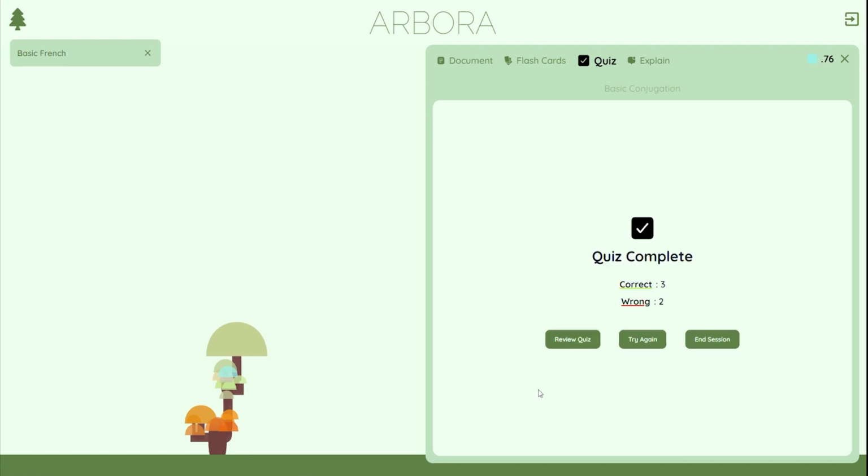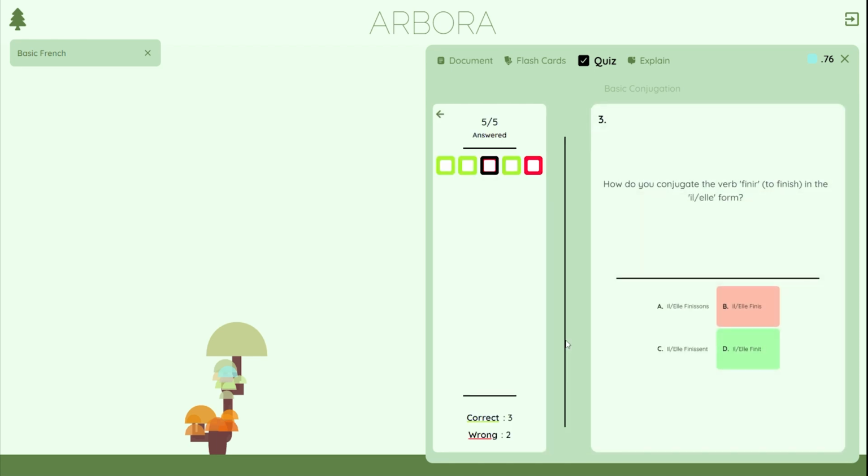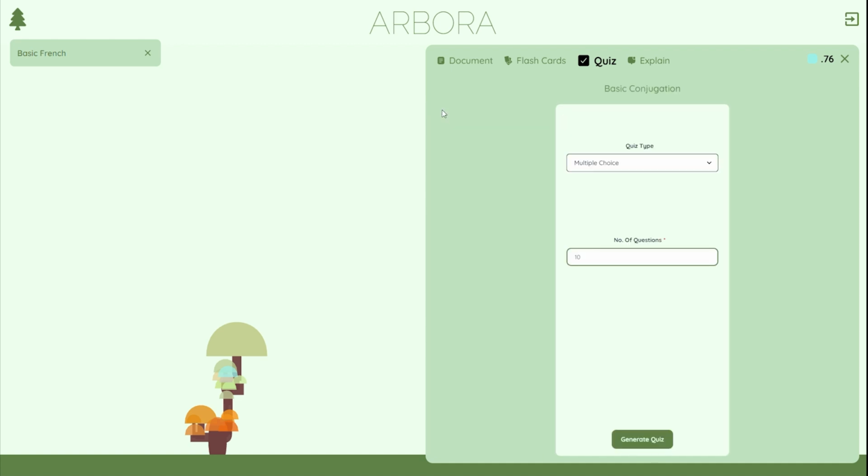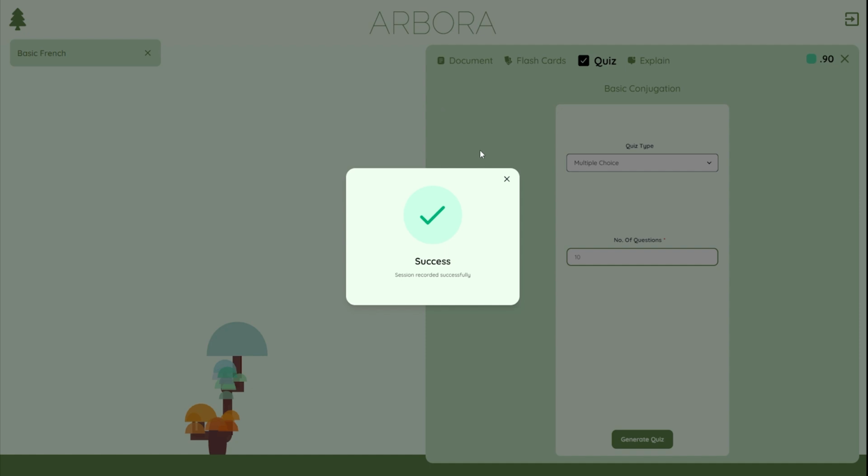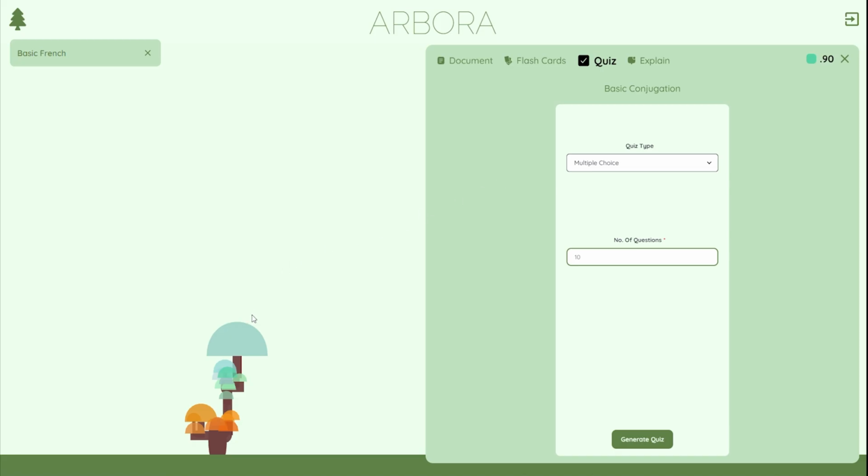Look at that. At the end, I get a final score and I can review my answers and see where I went wrong. All the while, the platform records my performances to make sure that next time, the quiz asks questions regarding content I've had a hard time with. Once again, our tree gets greener, specifically the canopies representing the notes we have studied.